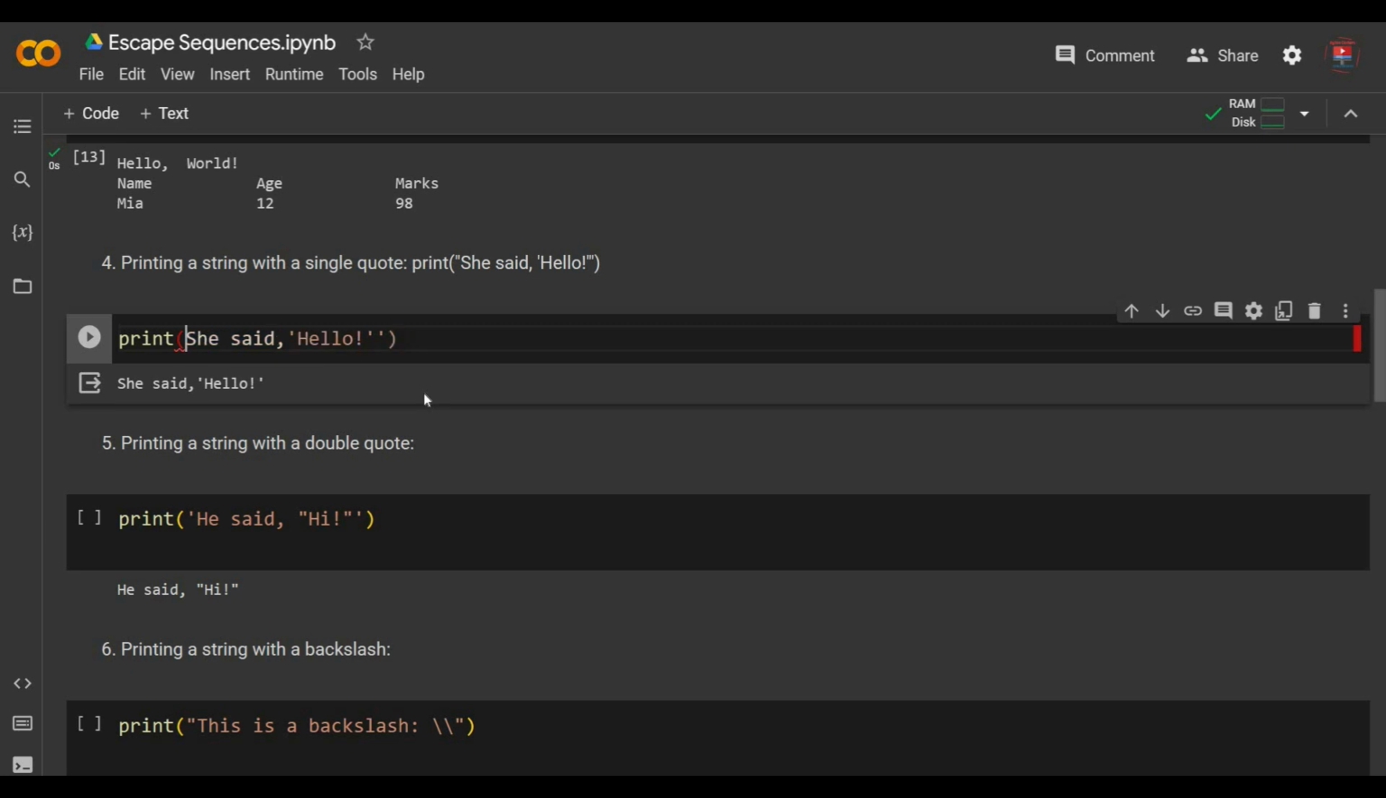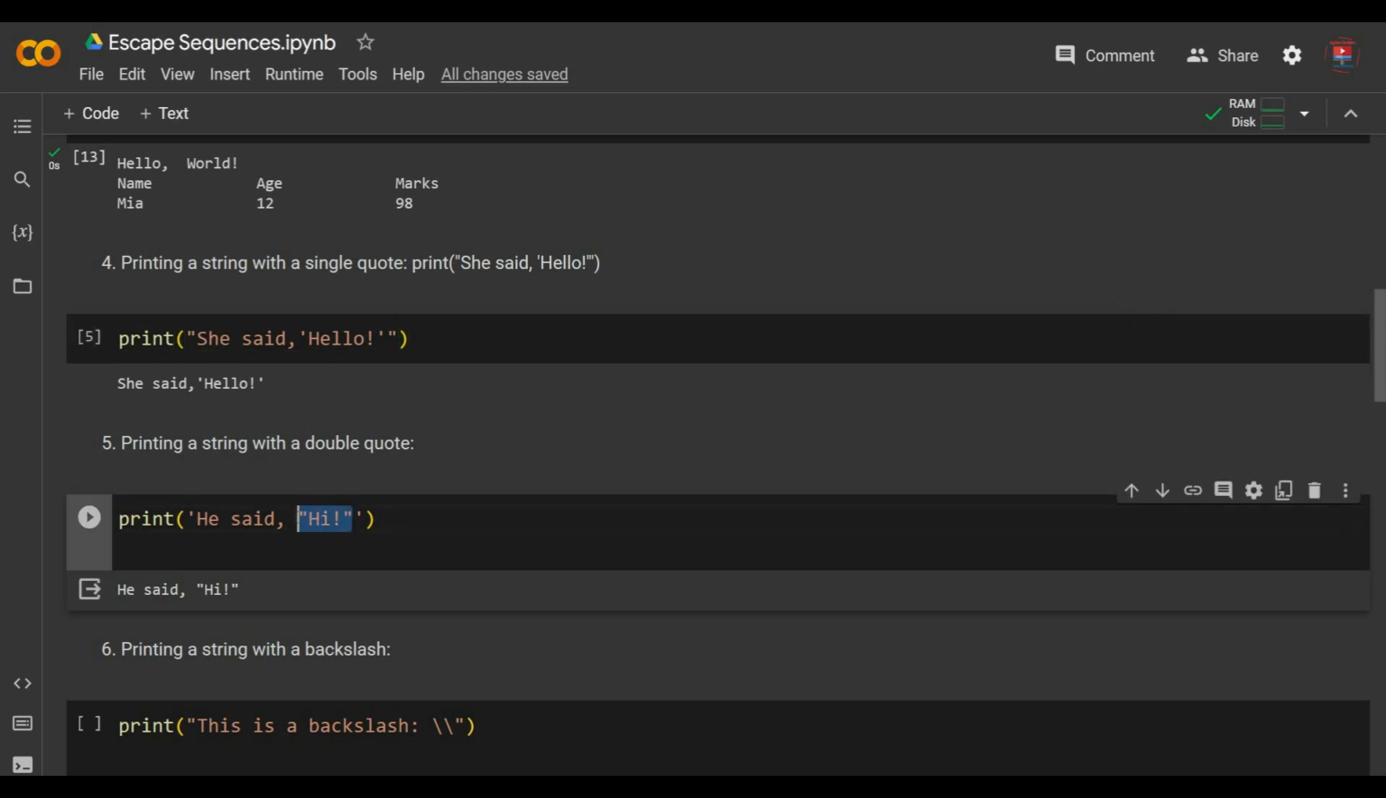So in that case, it is important that you put double quotes outside if you want to print single quotes in your string. On the contrary, if you have to print double quotes like here, see, he said hi. So it is important that you print the entire sentence inside single quotes. Like see here what I have done.